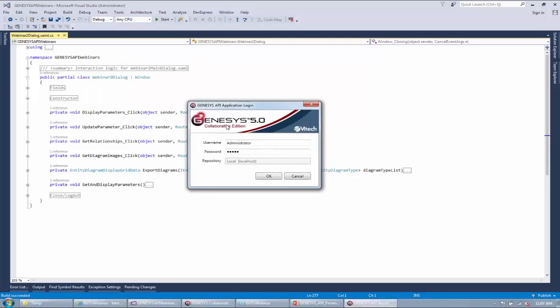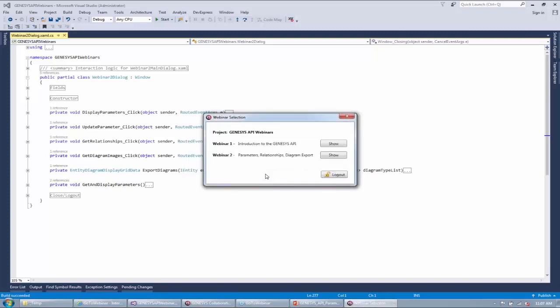And as we see here, the first dialog that we're going to run into is our login dialog. Now, we went through this in our first webinar, and what we're going to do here is simply click OK. That's going to trigger the login process to the Genesis service that we're targeting. In this case, I'm hitting my local Genesis service. And it also logged us into a project, which is that pretty basic Genesis API webinars project that we were just looking at.